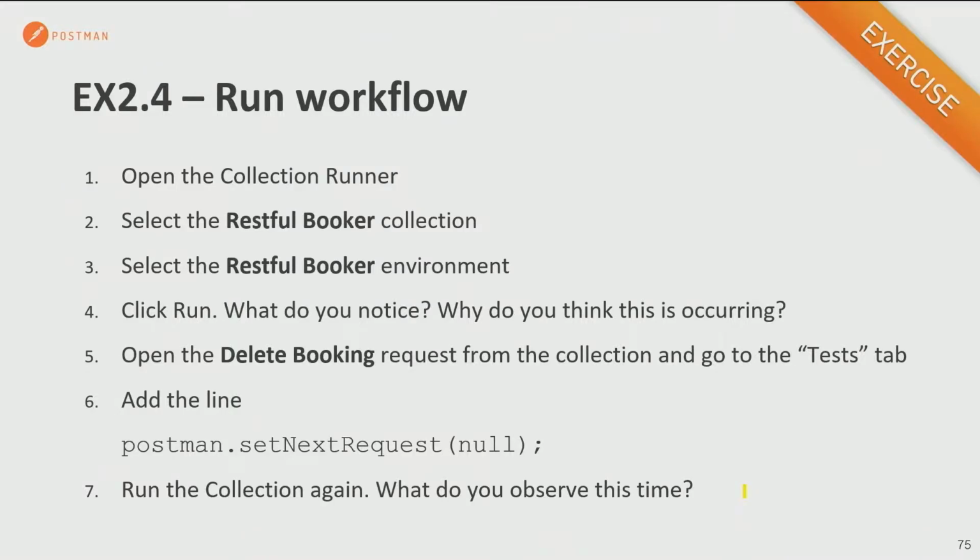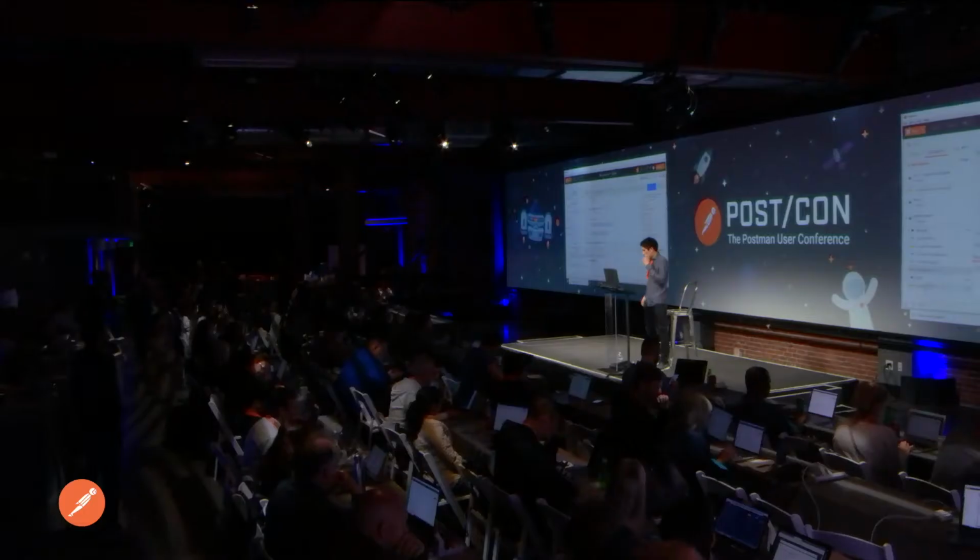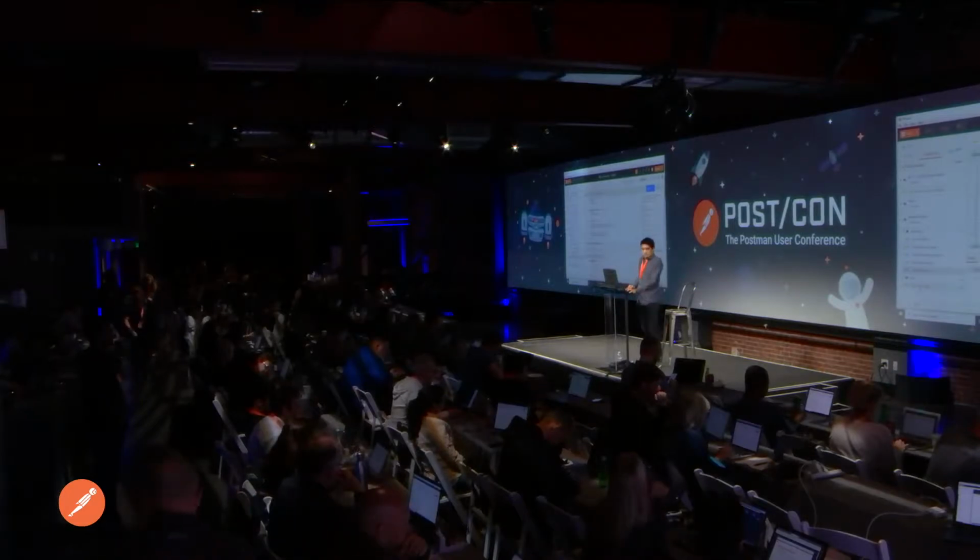So this is exercise 2.4: run the workflow and then correct it by setting the delete booking as the last request. All right. So hopefully that was enough time for us to run through that workflow.